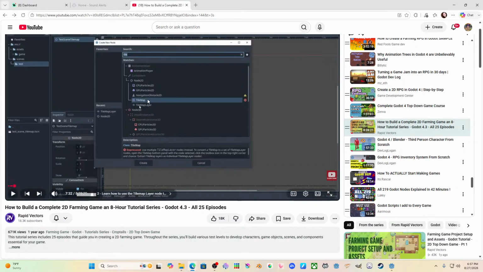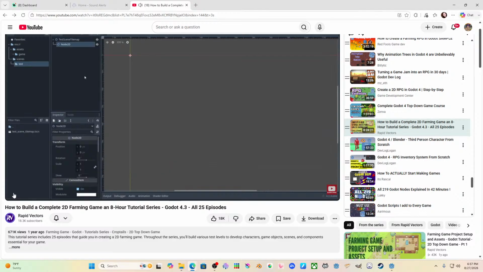Hey, clicked on tile map. Okay, let's see what it does after that. And we will choose node 2D and let's call this game tile map. I lied. Oh, wait.